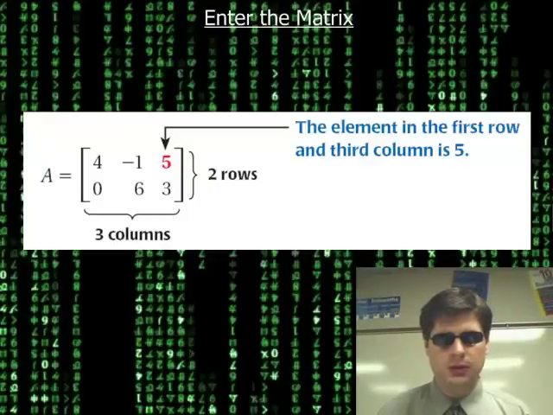Welcome. Today we will take the red pill and go down the rabbit hole and enter the matrix. That's right, we will start discussing matrices, which is the plural for matrix.